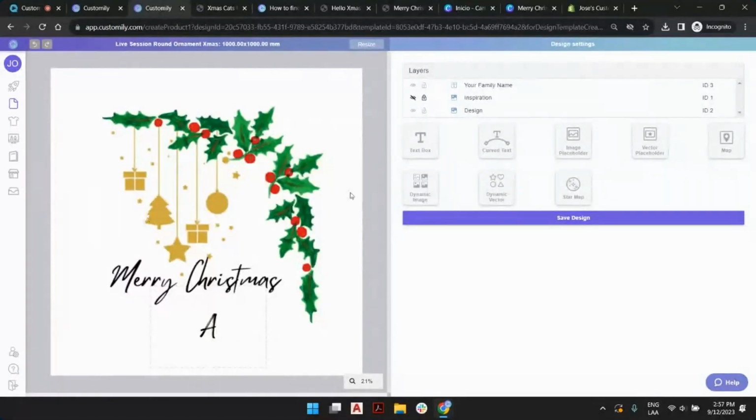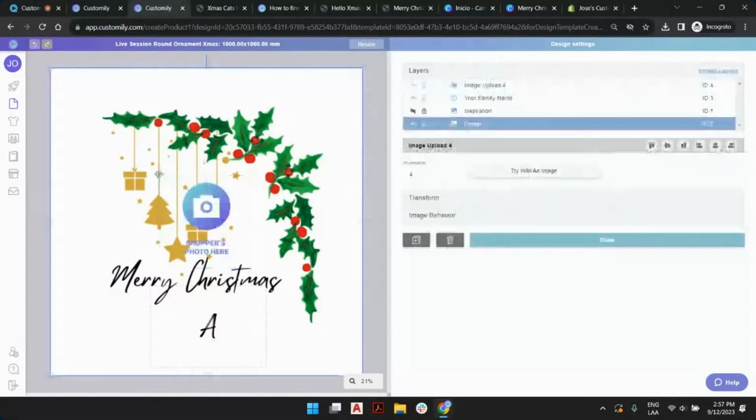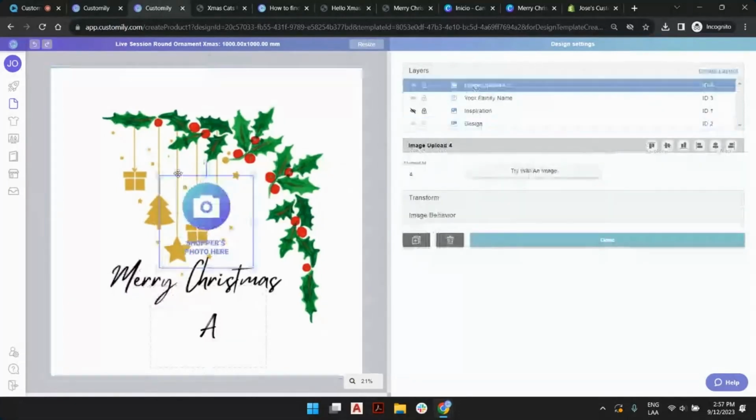There was a question about your customers uploading images, and you do that with the image placeholder. So I'm going to put something here. I'm going to put this here, like this is the family, and in fact, like that. Customers will be able to upload an image here.